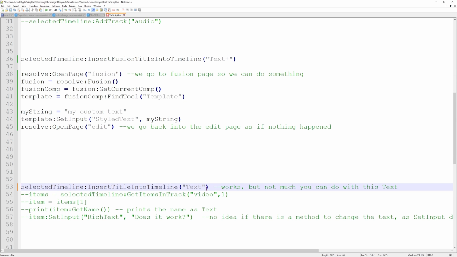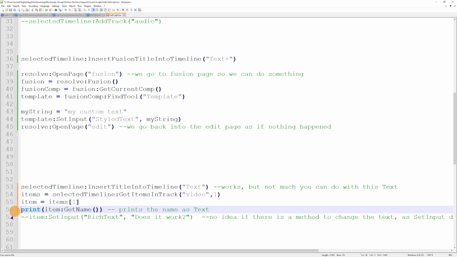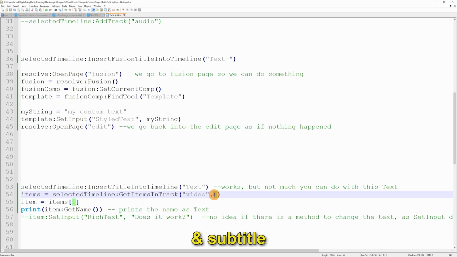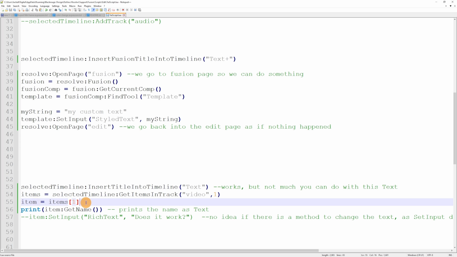Now you can also insert the text and I will uncomment all of the lines. What this action does is it will make a text node, not a text plus. We'll get the items in track called video, so you can either use video or audio tracks, and the track will start with 1, because as I said, DaVinci Resolve doesn't start indexing with 0. Then we'll get all of the items in this track 1, and the one that we want is item 1, which in this case will be text plus. Text plus is item 1, and text will be item 2.